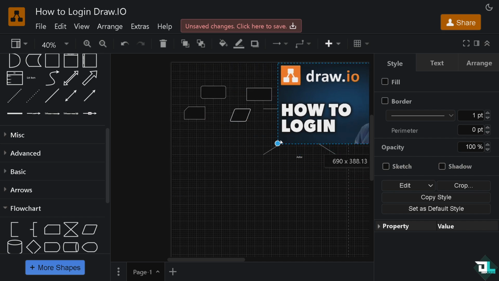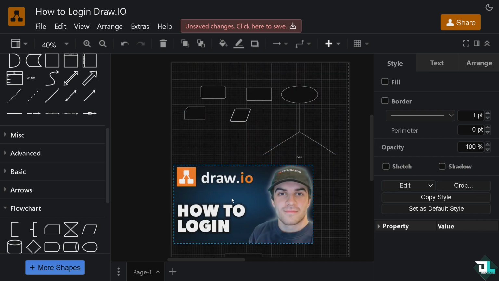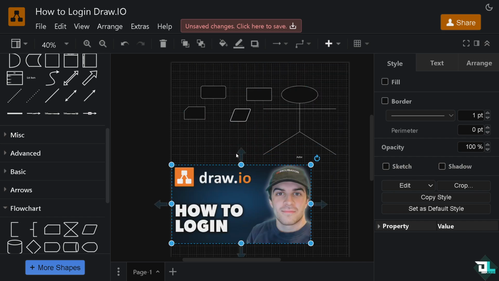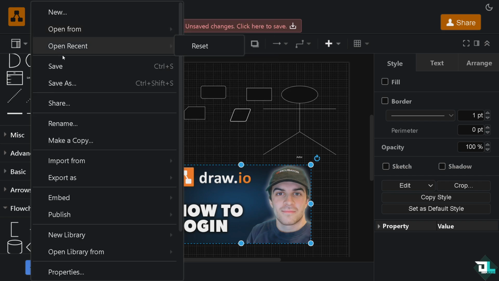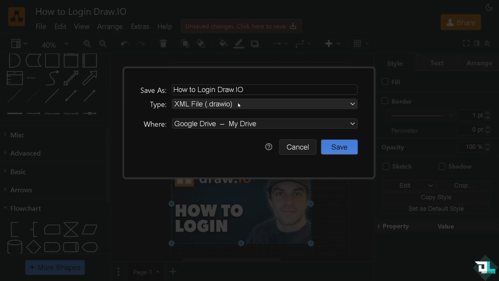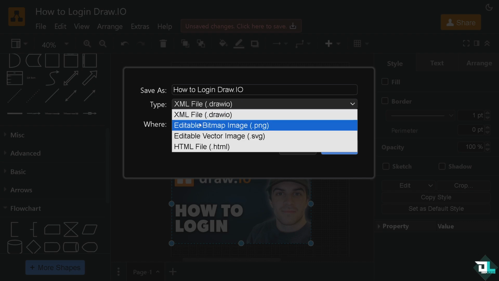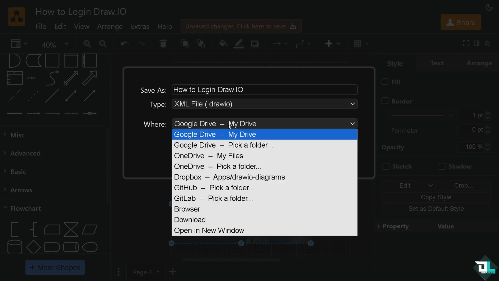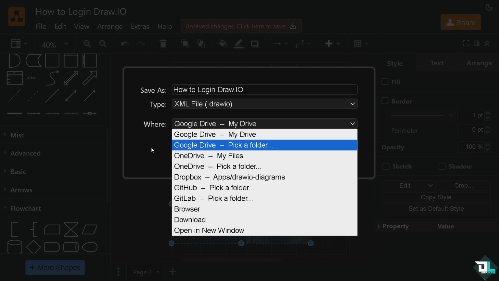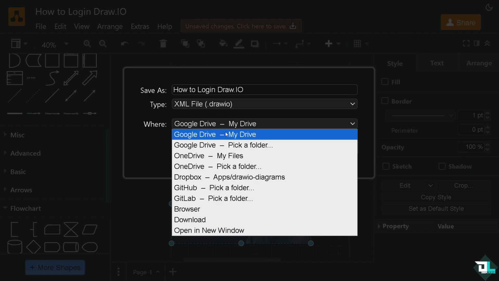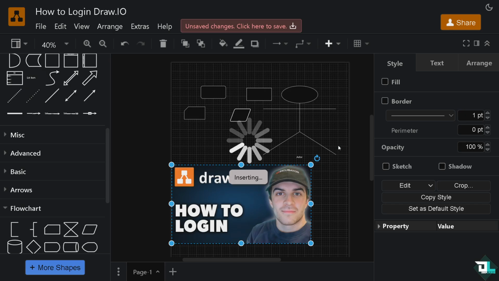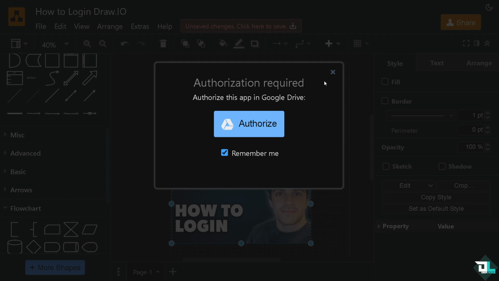All right, so here, once you're happy with the diagram, since you're not required to log in, click the file section, press Ctrl+S on your keyboard, so it will save it. And again, you would be asked the file type and where you want to save it. All right, click the following options. Of course, you can choose My Drive if you want. Click on Save. You just have to authorize the Google Drive.